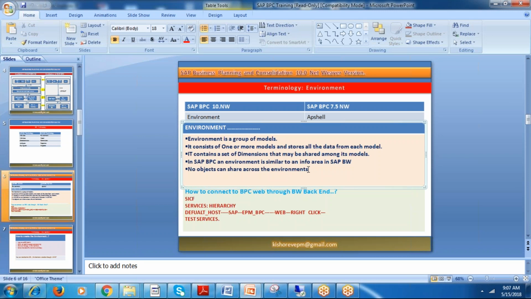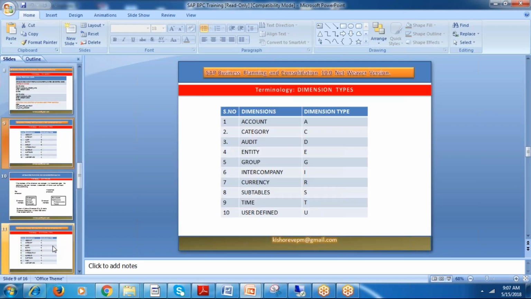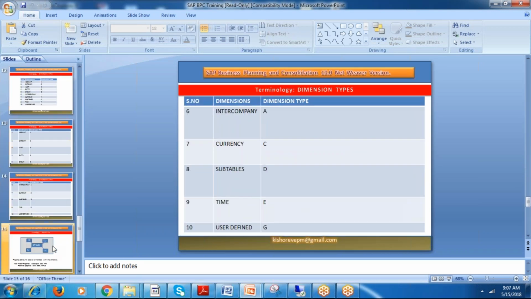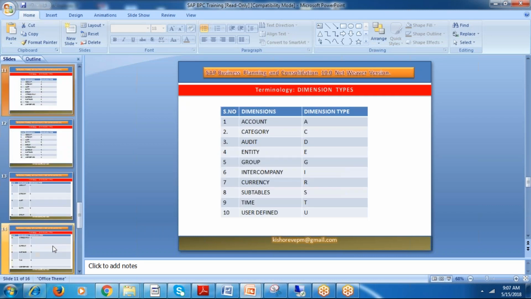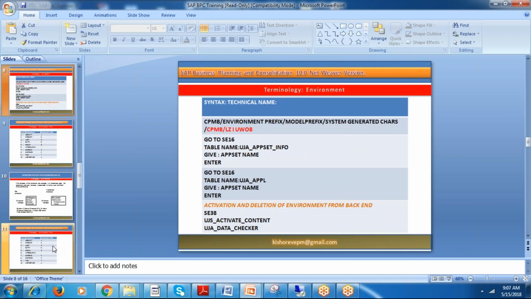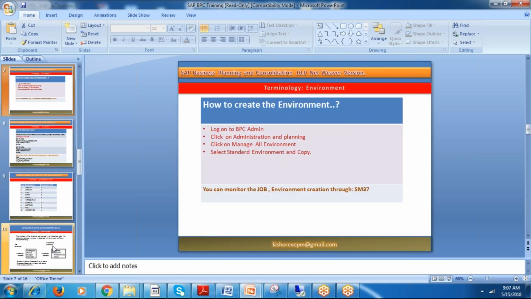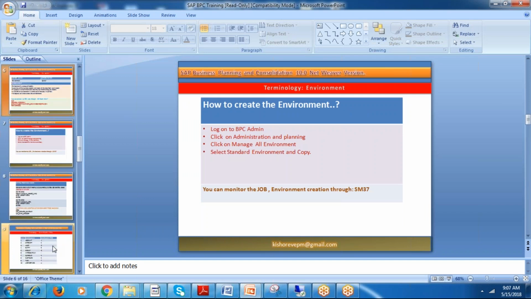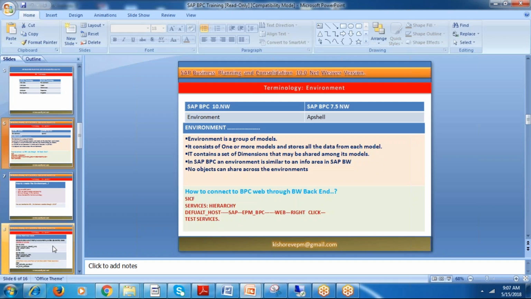So we saw what it means that no objects can be shared among the environments. The example we saw the day before yesterday in class: we created two info areas and two environments. From one environment to the other environment, we cannot move the objects. That is the meaning of this.